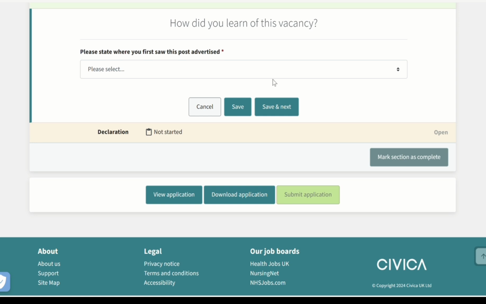Next one, how did you learn of this vacancy? Did you get it from NHS Jobs or maybe Indeed? There are different options there you can choose from, and you can now select that. This part of the application is not so important. It's not so critical for your application. It's the application section that is so critical.